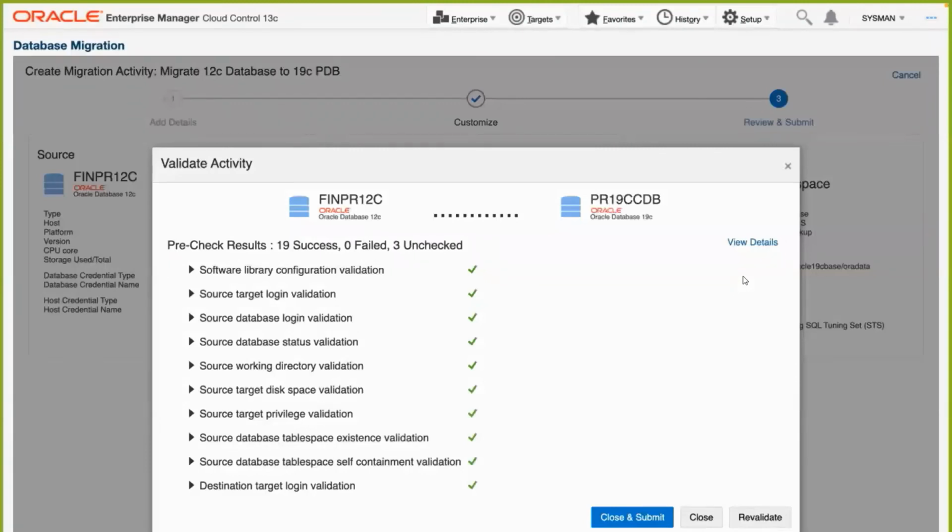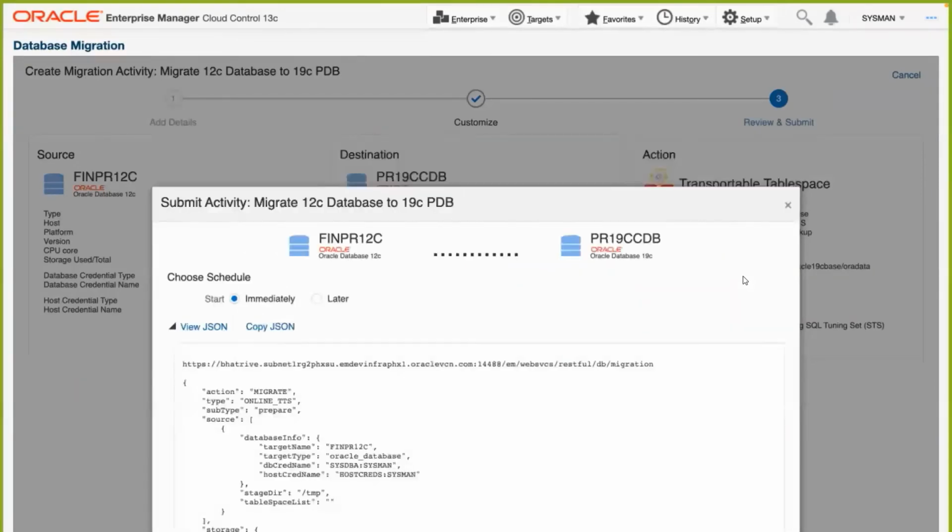The validation phase carries out pre-check validation steps for source and destination logins, database status, disk spaces, and privileges. Using the validation report, DBAs can take actions on failed validations before the actual migration starts. Once we confirm everything looks good, we can submit the migration job either immediately or schedule it for some other time.